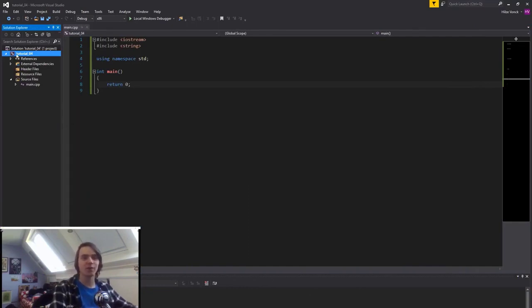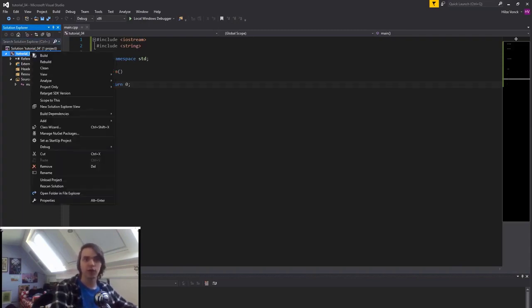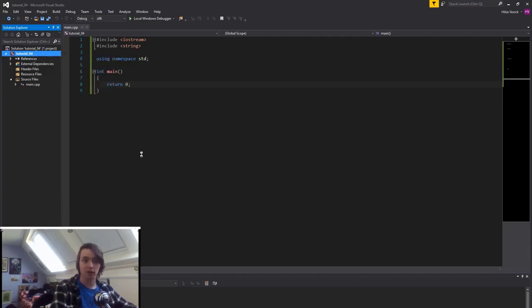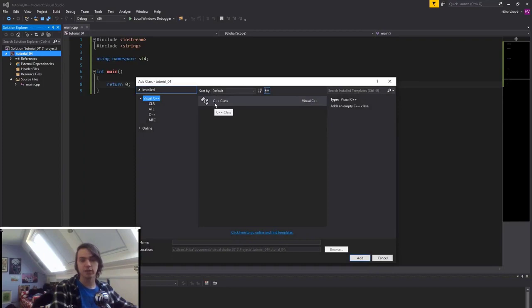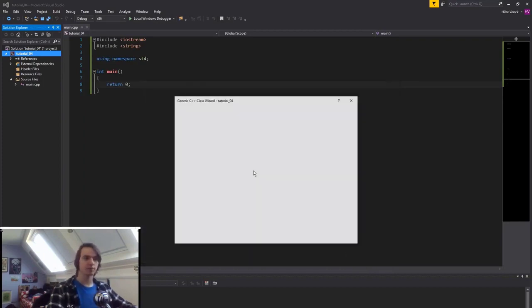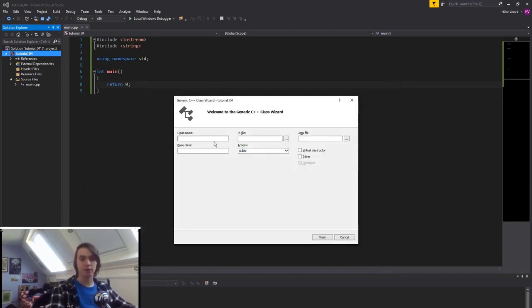Okay, so what we're now going to do is press the right mouse button on tutorial 04 in my case, but whatever your project's name is. And then we go to add class. We're going to select the C++ class. And now we can give it a name. So let's create an animal. So we type in animal, or our class name. You can make whatever class you want, but I'm going to make an animal.